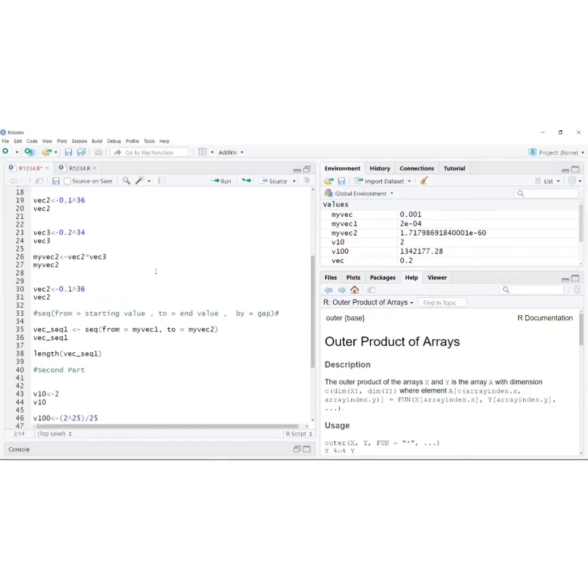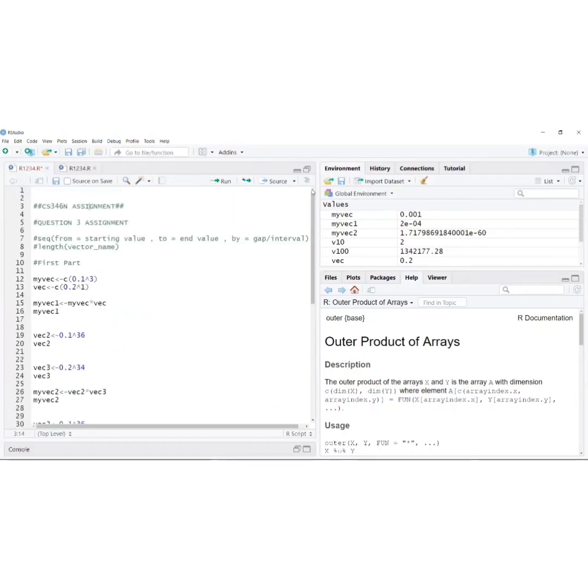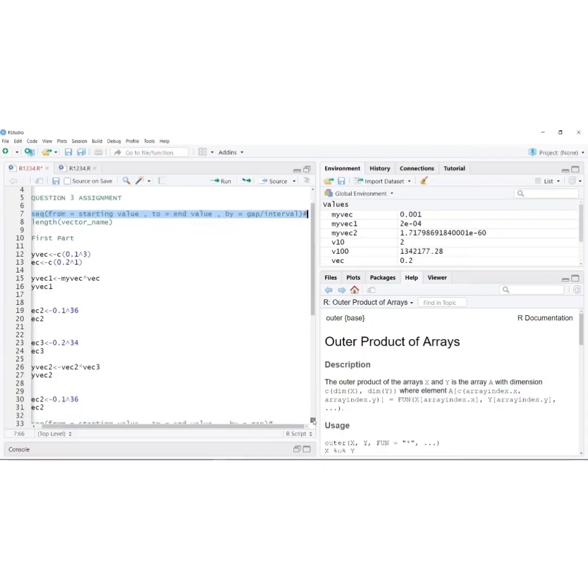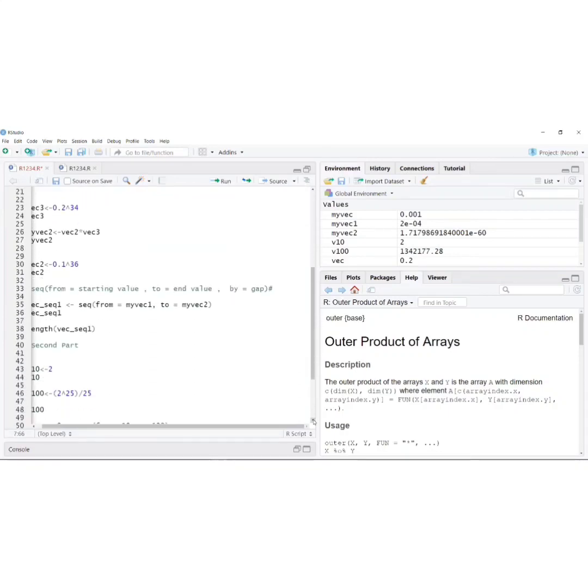Now from the question we can see that we have to print the sequence, and in order to print the sequence of vectors, we use the seq function. The seq function has three arguments or parameters. The first one is from, which stores the starting value. The second one is to, which stores the end value, and the third one is by, which stores the gap or interval which we want between two elements of the vector. Using this seq function, we can print our desired sequence.